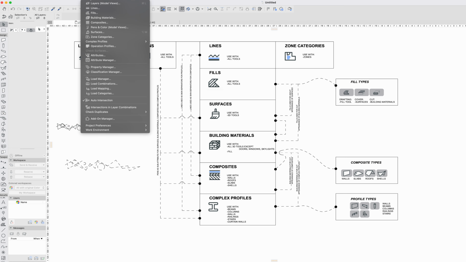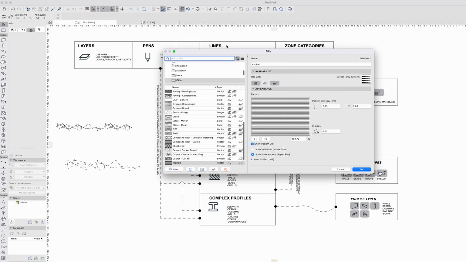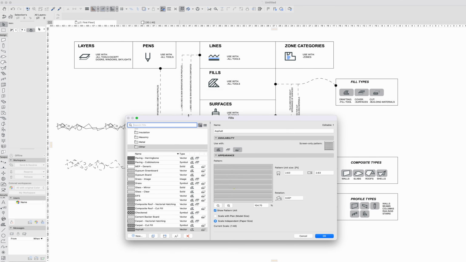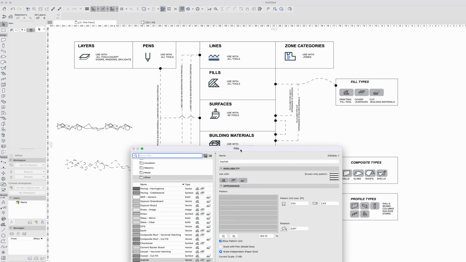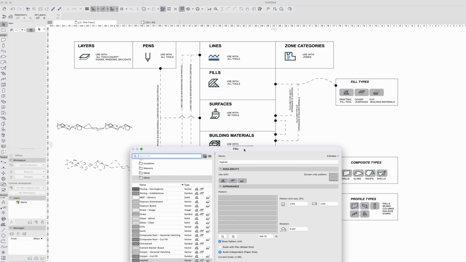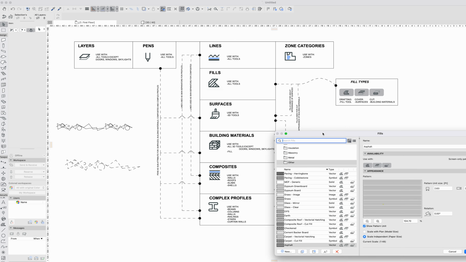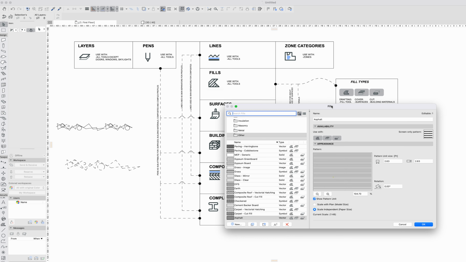Now the fill tool, if we look at the fill tool settings here, again, remember that this gets applied to all elements, but there are 3 different fill types. So here we have the use with, right? There's the drafting fill, that gets used with the fill tool. There's the cover fill, that gets used with the surfaces, and the cut fill, that gets used with the building materials. So this is where if you're setting up new attributes and you have a new surface, for example, you want to create a fill pattern for that surface, you create that and you have to define it here as a cover fill.